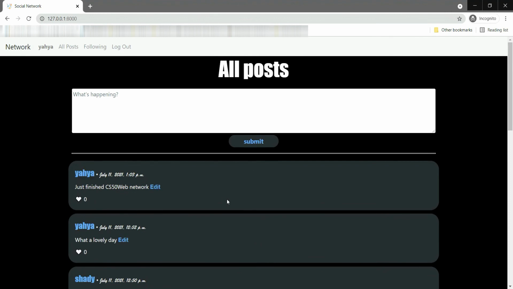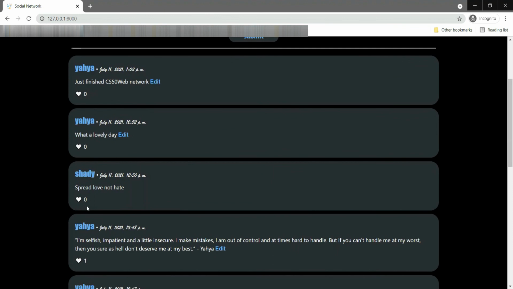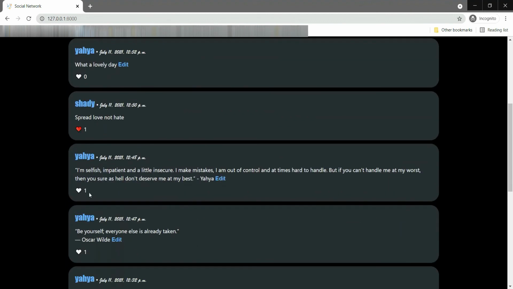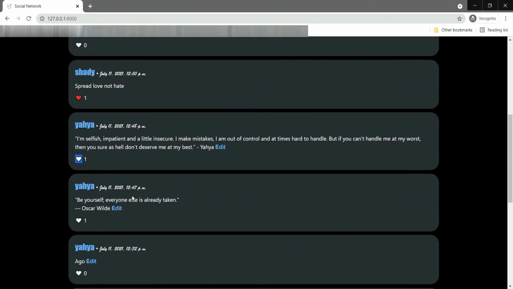The last feature I want to show is the ability to like and unlike posts. So I can hit like here, so I cannot like, as I can see, my own post, but I can clearly like Shadi's. So if I click here, we see that it gets a heart and it's incremented by 1. We see that someone liked one of my posts, but since I'm not the one, it's not in red.